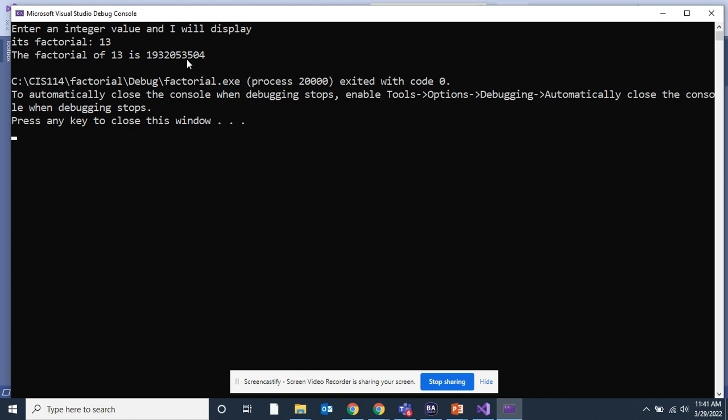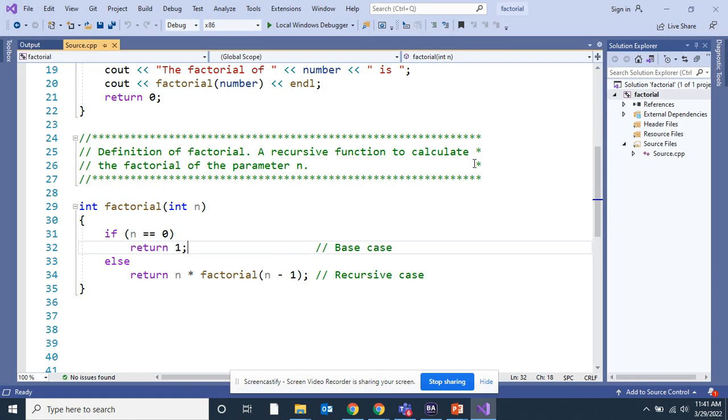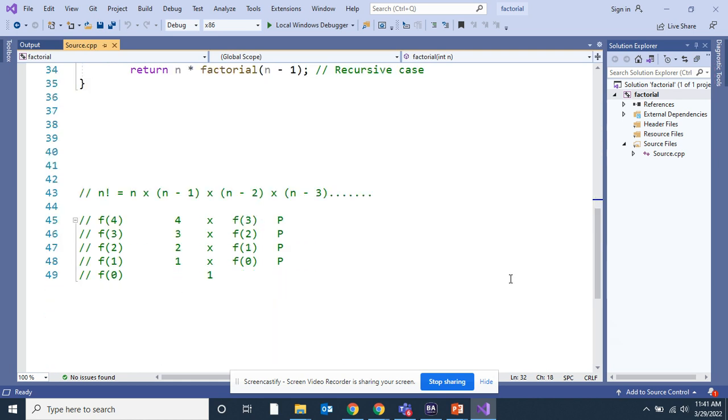193 million. Nope. Let's see. 1,932,000,000. So it blows up pretty fast. So by entering n, I loop through this. Now let's look down here in the comments. I kind of tried to make this a little bit more understandable.